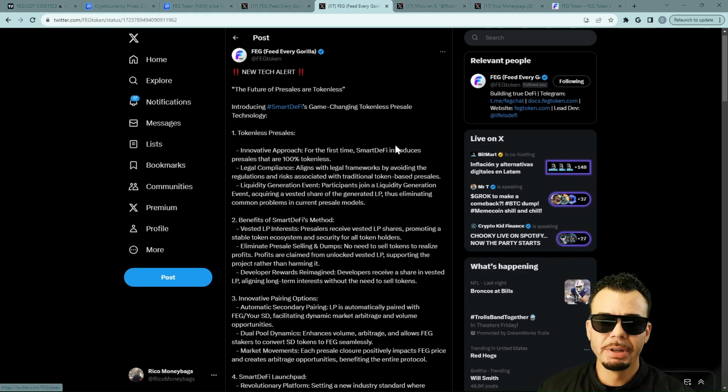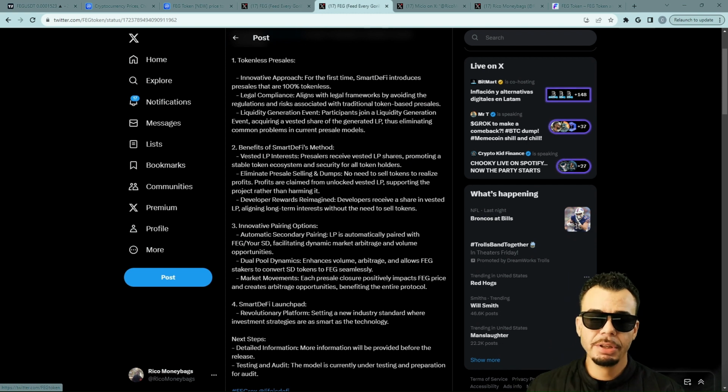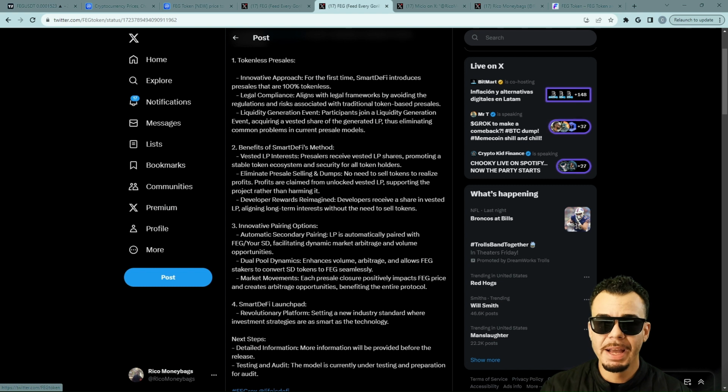So we got introducing Smart DeFi game-changing tokenless pre-sale technology. This is something that is basically brand new and unique to the Smart DeFi contract. An innovative approach: for the first time, Smart DeFi introduces pre-sales that are 100% tokenless. Legal compliance: aligns with legal frameworks by avoiding regulations and risks associated with traditional token-based pre-sales. Liquidity generation event: participants join a liquidity generation event, acquiring a vested share of the generated LP, thus eliminating common problems in current pre-sale models.